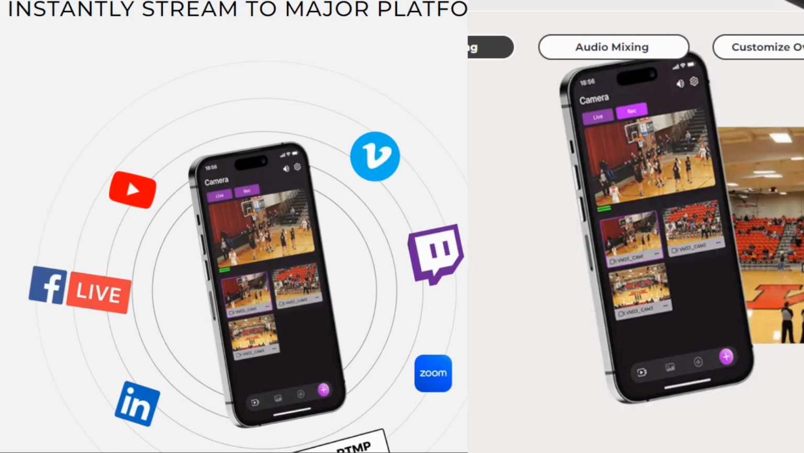The other thing is you can be recording these individually on each camera, what it's seeing. So later on, if you want to go into post-production and take the individual SD cards that are in the camera or on your phone, you can take those recordings and use them.